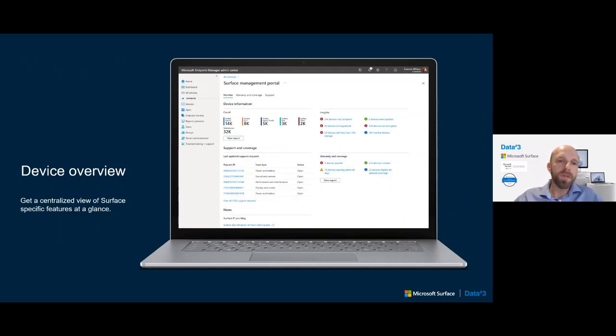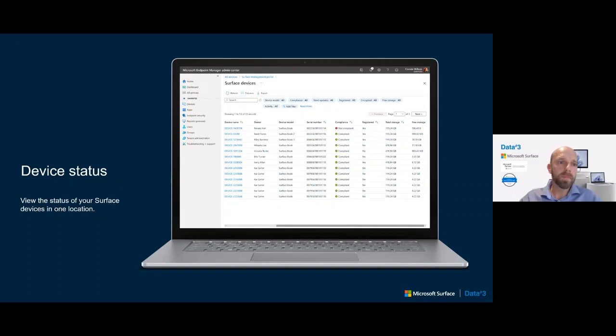In the Device Overview tab, you can see Surface-specific features, such as device information, support and coverage, important news. It's all there in the one pane of glass. Under device status, under all devices, you're able to gain even further insight from here. You can see issues like low storage, non-compliance, inactive devices, non-encrypted devices, and devices that need immediate attention.